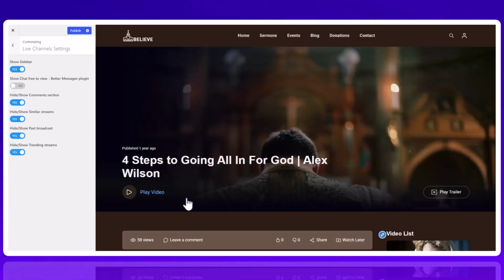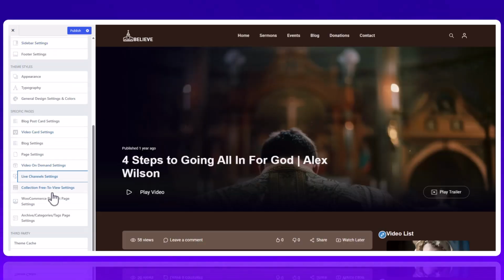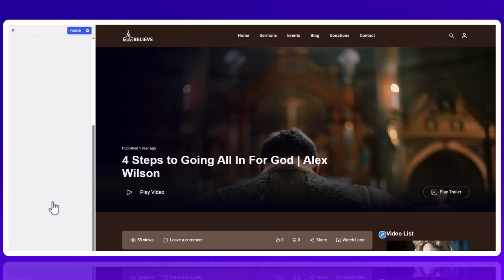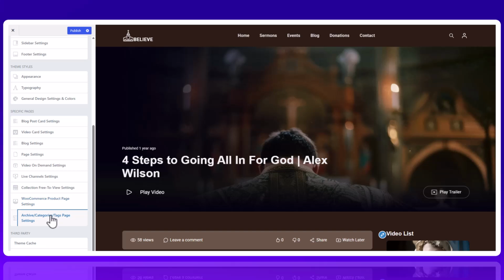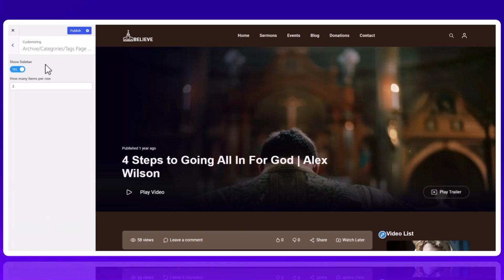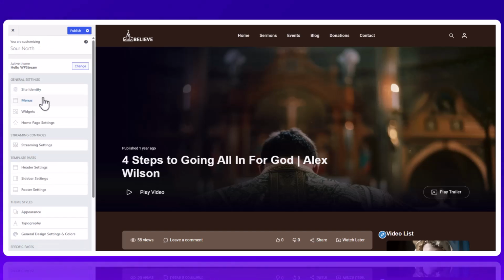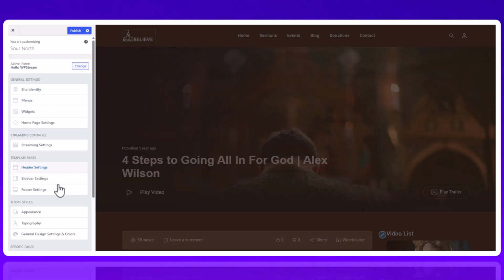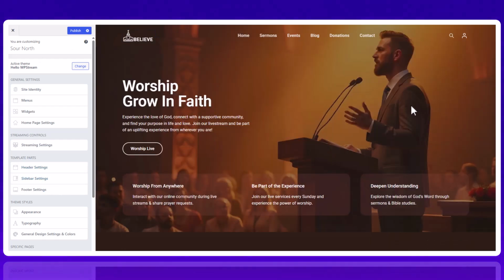So same as video on demand, there's also the same options for live channels, so I won't go through that. There's the WooCommerce product page. You can check out the live shopping demo customizer video. And that is basically it for how to use the customizer on the Believe demos for your church site from the Hello WpStream.